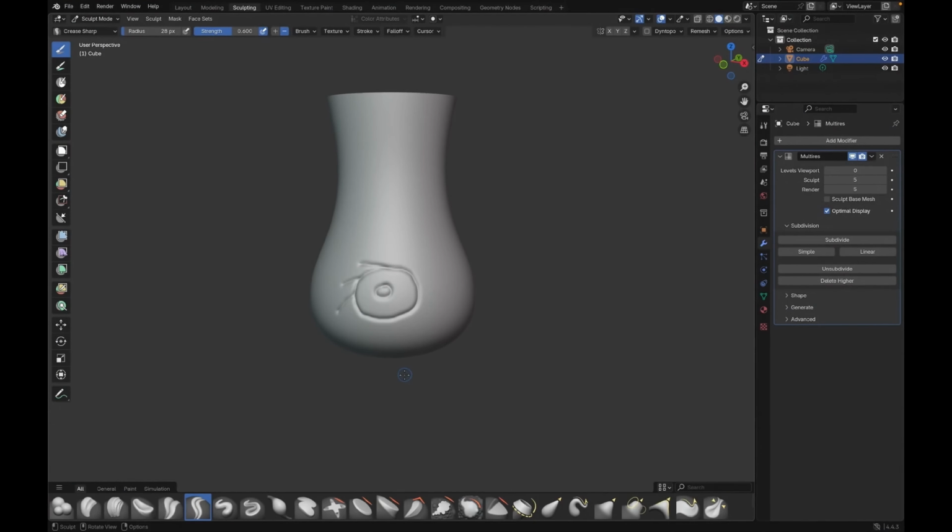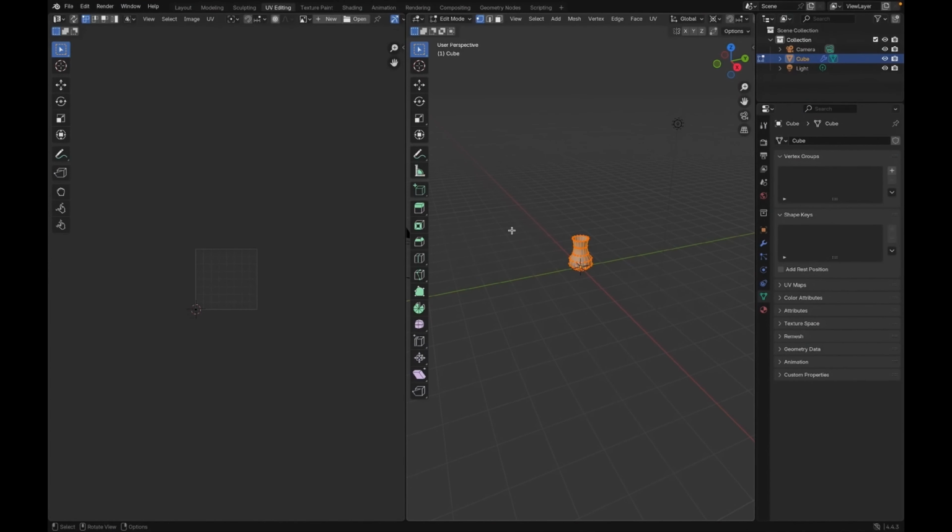Draw a nice logo on this vase. This is nice, but it's very high resolution. So what we can do is we can bake it onto a normal map of the lower resolution object. Of course, we have to set that up. So a couple things. There's a couple steps here.